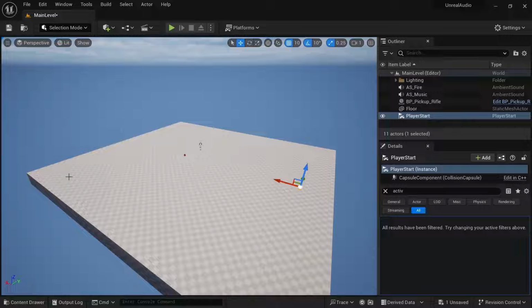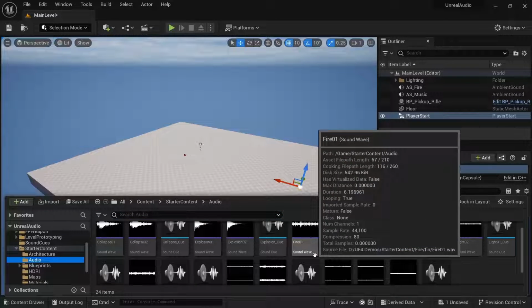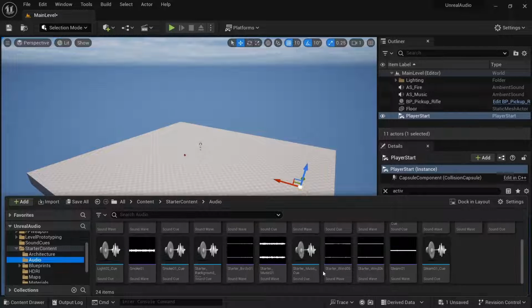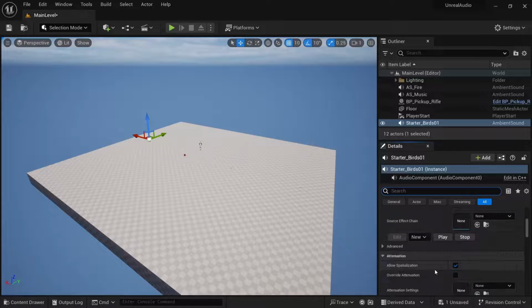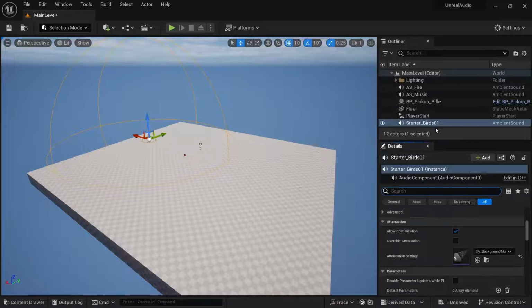And now we are gonna create the new ambient sound. Let's go to our content drawer. Here in audio, I will use the starter birds. I will put it here. And I will apply the same attenuation setting that we use with the background music. Okay, let's change the name. Ambient sound, birds and wind.